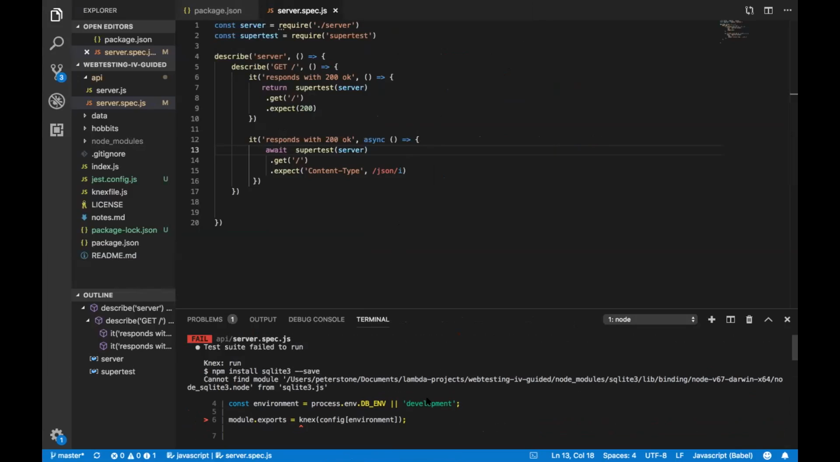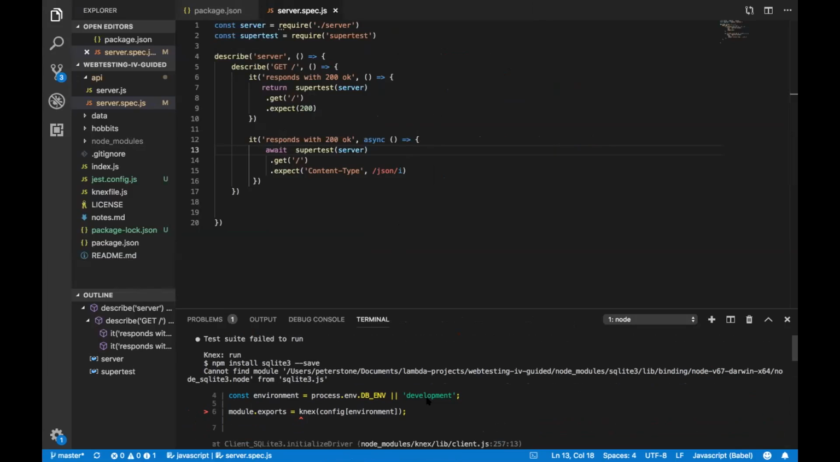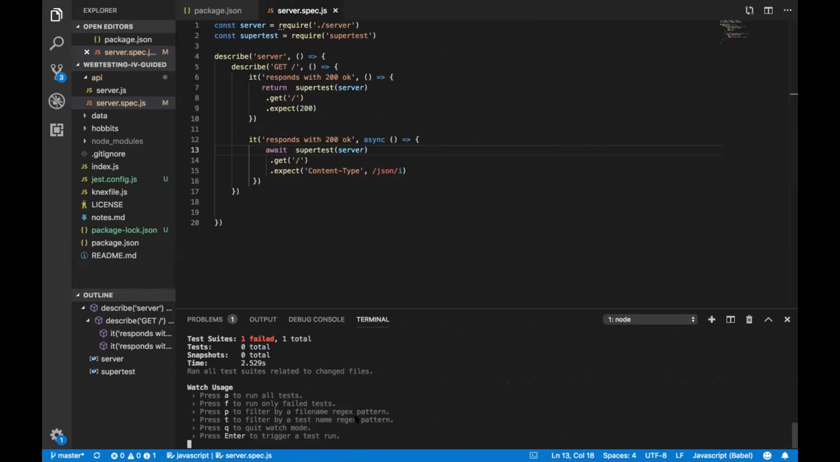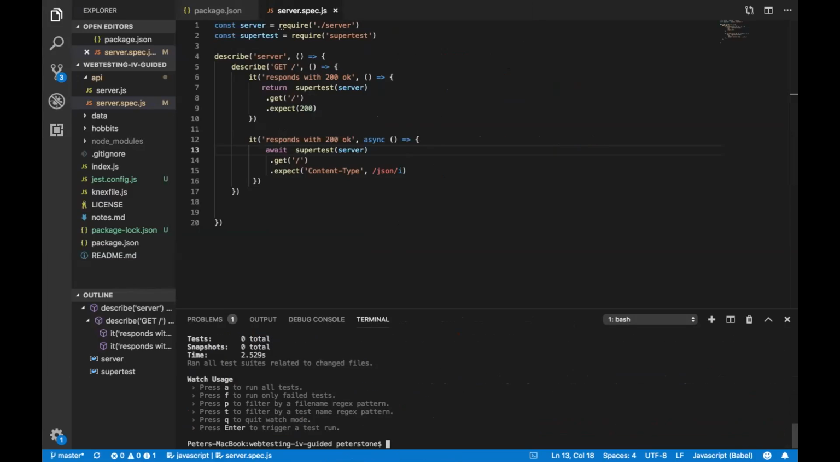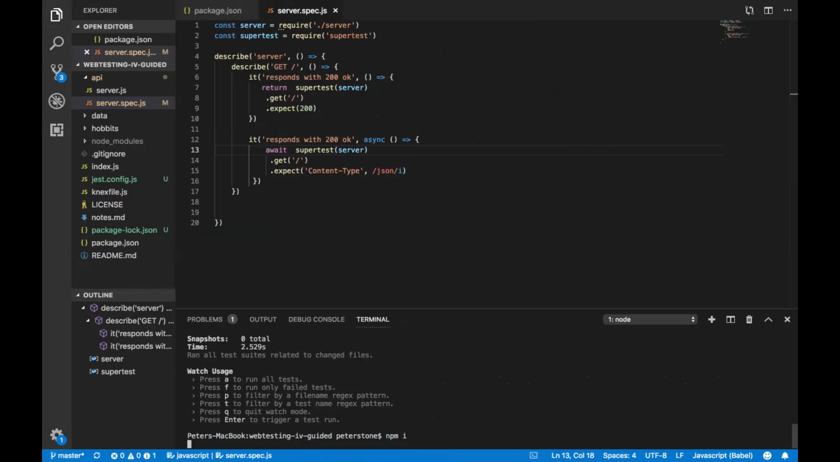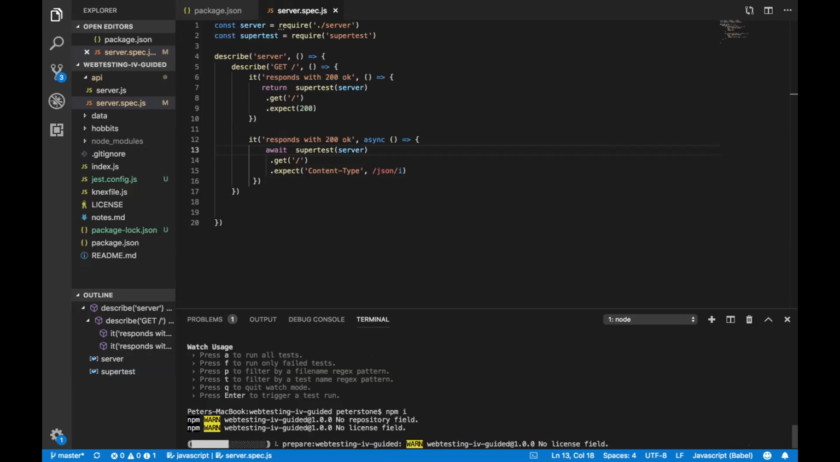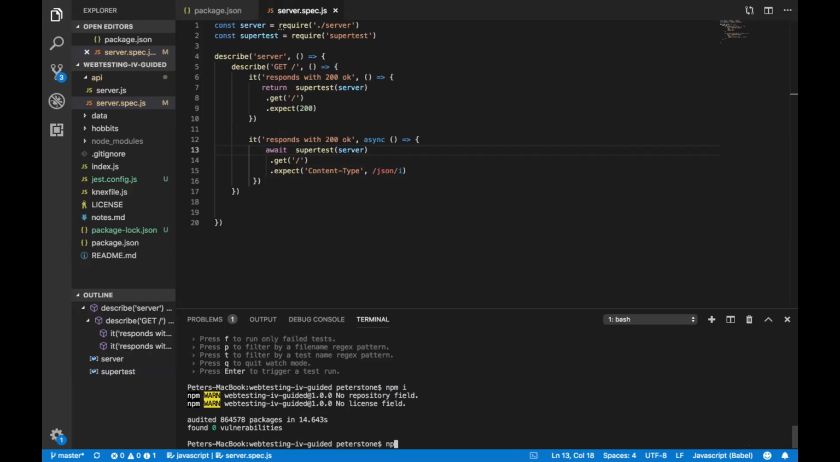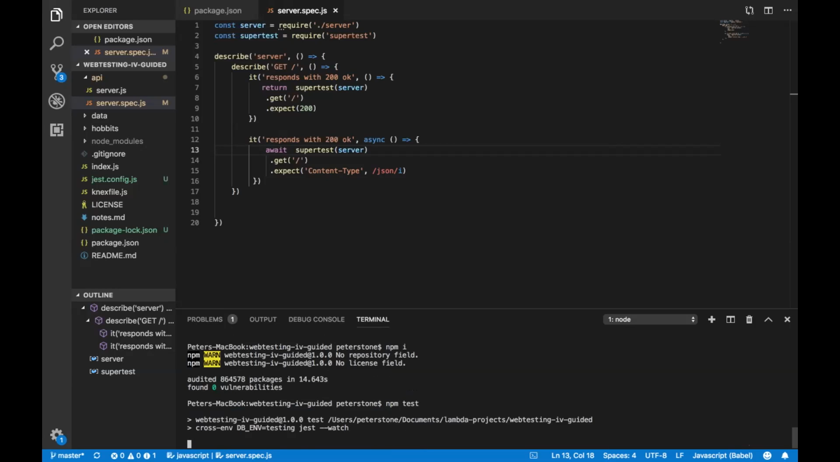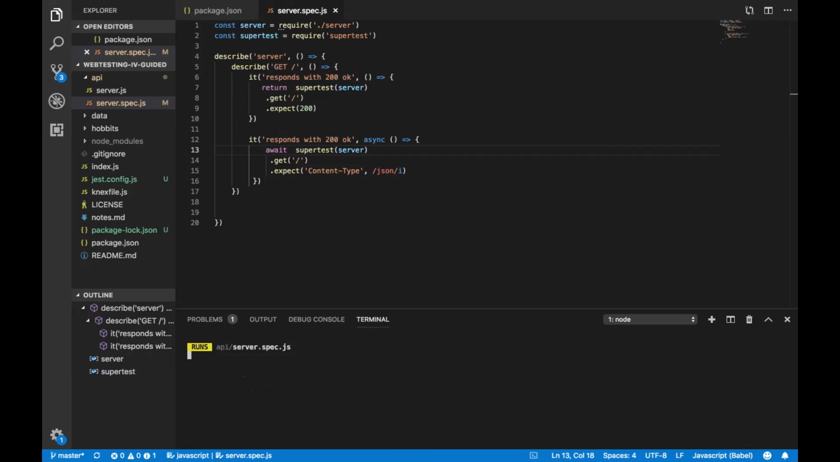All right. Let's do npm i first. Make sure that we're not getting any weird error installing this. That is, in fact, a very strange error.